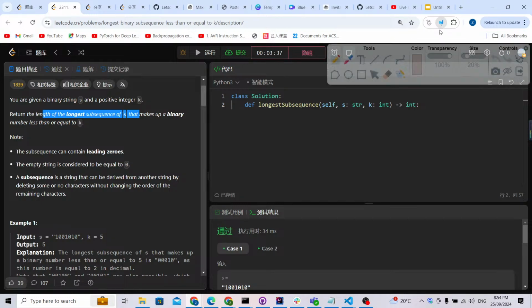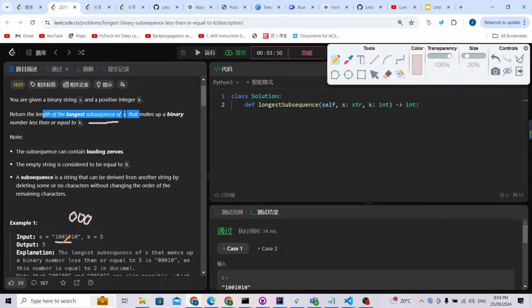So let's take the first example. Because it is not a substring, it is a subsequence, exactly. For this example, we can find some 0, 0, so this is going to be a subsequence, and then we're going to have a 1, 0. So for the last two characters, it's going to be 1, 0. So this is going to be the longest subsequence, so it's going to be 5. This is why we're going to return 5.